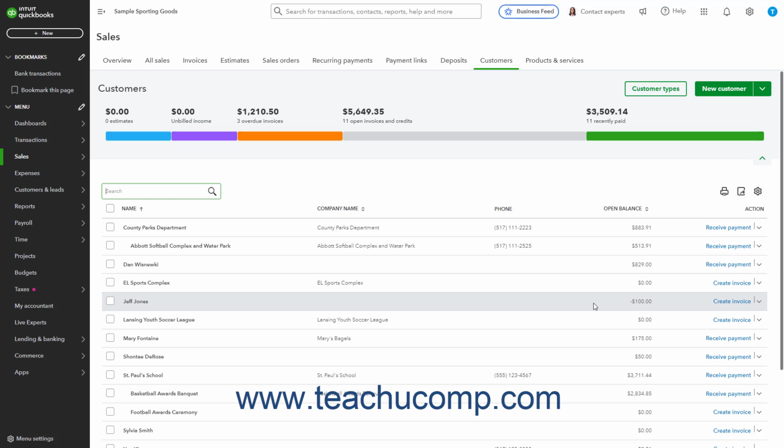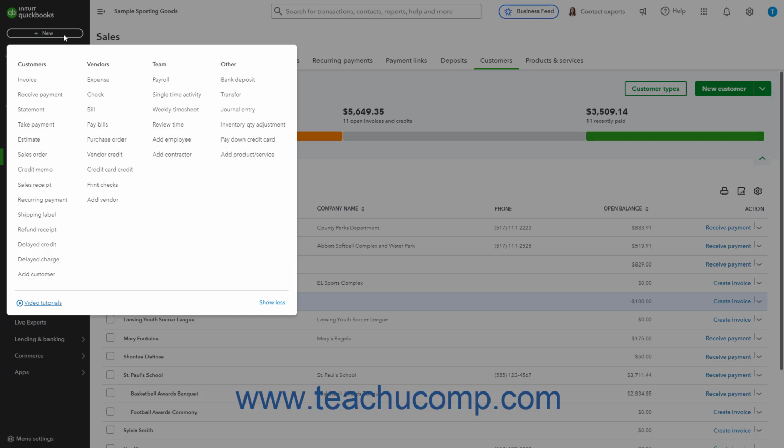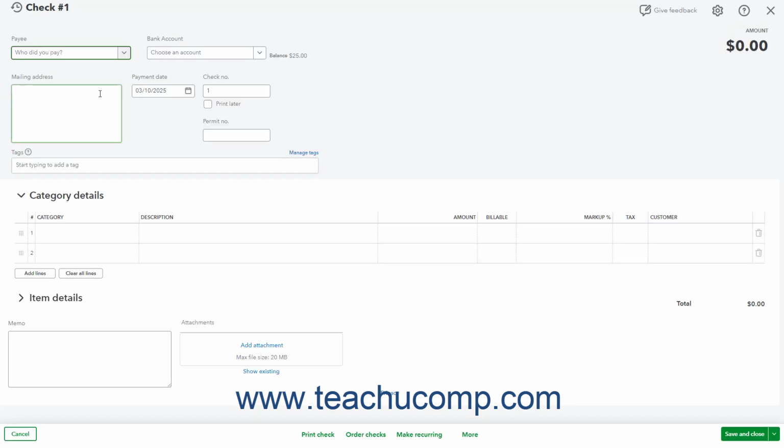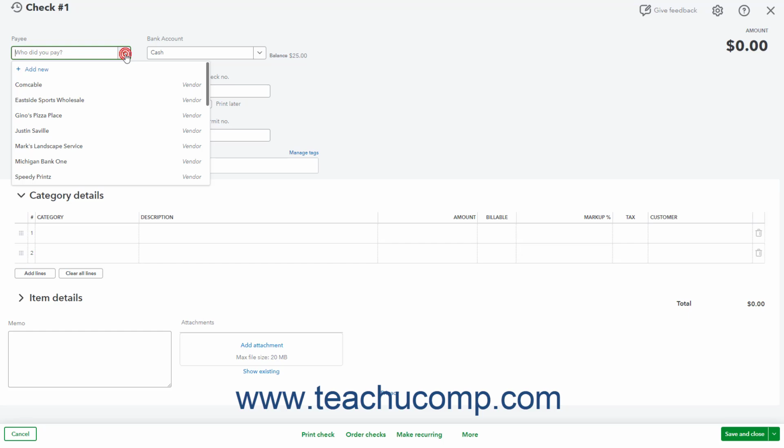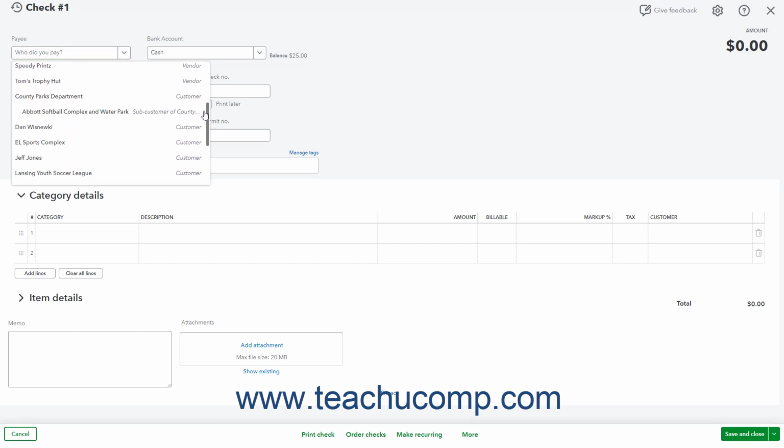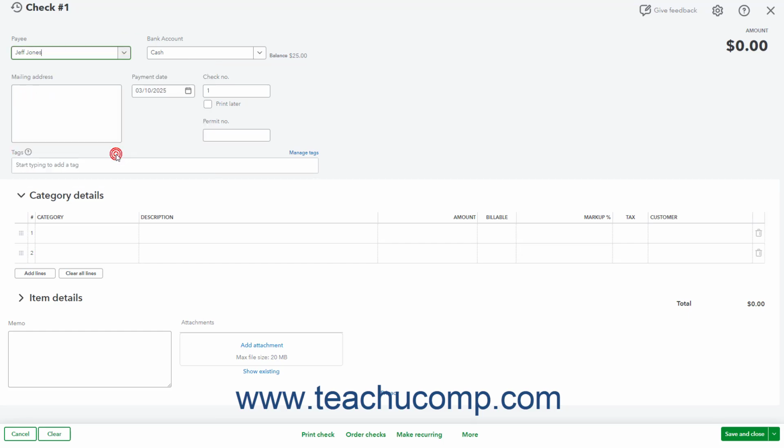To refund a customer prepayment or down payment by check, click the plus New button in the navigation bar, and then select the Check link under the Vendors heading in the menu to open the Check window. Select the name of the customer from the Payee dropdown. Select the account from which to draw the funds from the Bank Account dropdown.